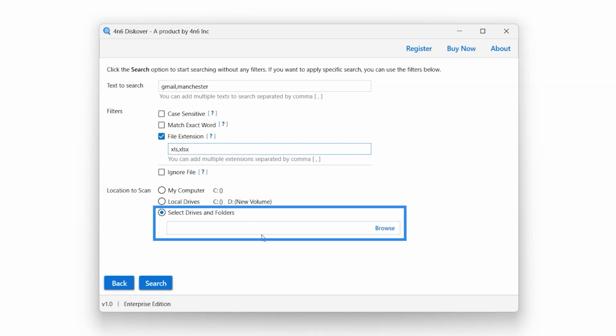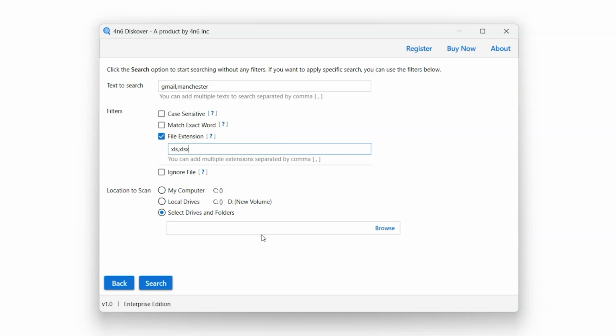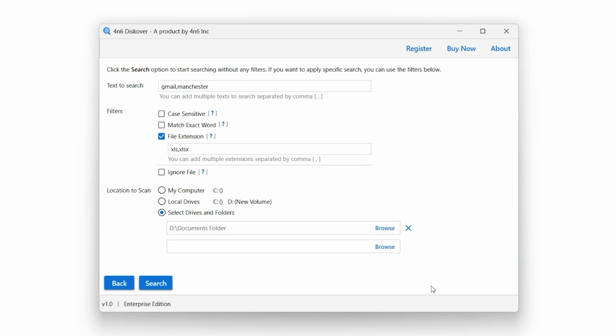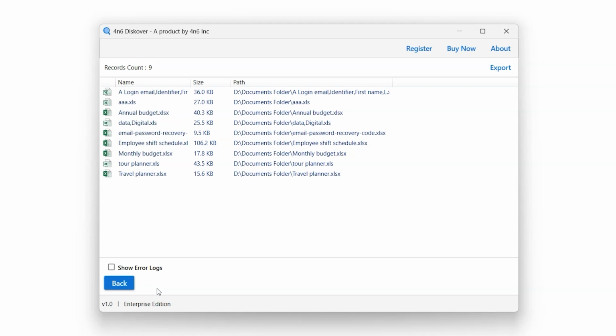Select the location to search for the entered keywords. Click on the Browse button to select a folder or drive from within the system. Click the Select Folder option in order to select the folder to scan for entered keywords. Click on the Search button to begin the search process.